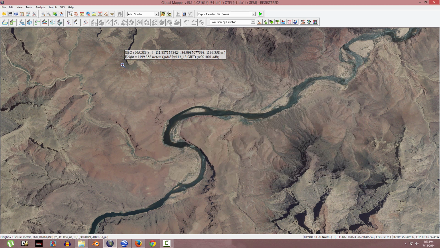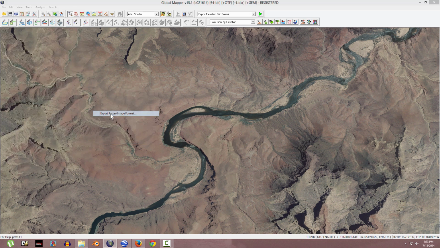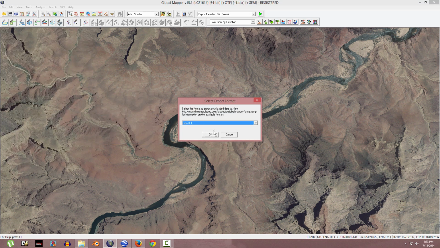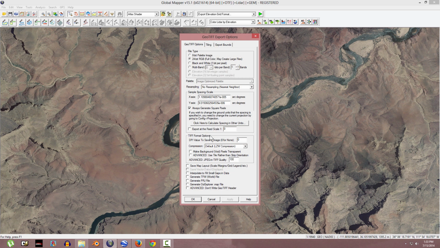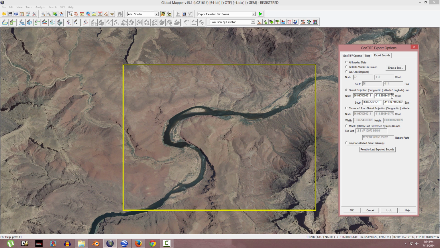Wait for some time. And one more thing you have to do, just for the sake of convenience and for mapping, is export this same area as a raster image also. That is the GeoTIFF image format or whatever you want. I prefer GeoTIFF. Click OK, and then in export bound, click reset to last exported bounds.